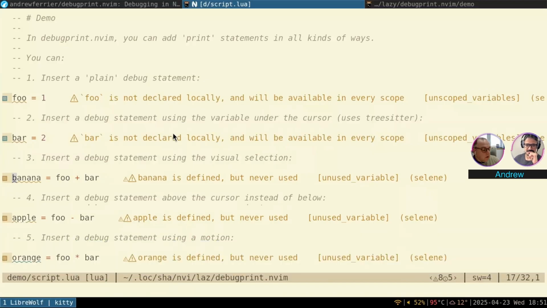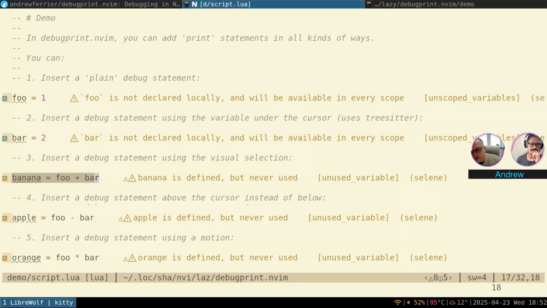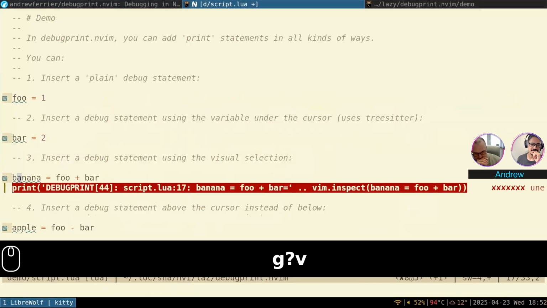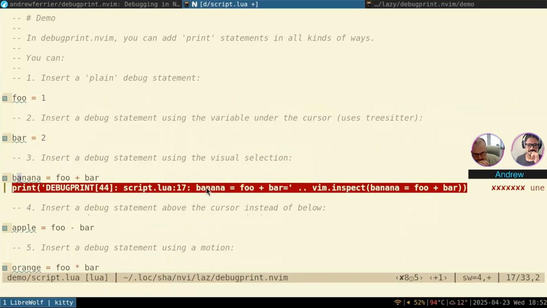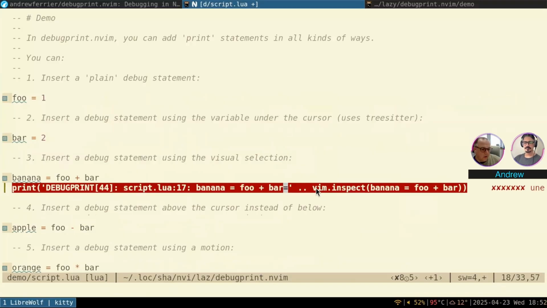Well, you may or may not, depending upon the language you're using, get something invalid, right? So debug print is not that smart about understanding what you've actually selected. It just treats it in a relatively naive way. So, for example, if I select this whole line, banana equals foo plus bar, and I do g?v, I'll get a line that looks like this: banana equals foo plus bar equals, well, that's just a string, so that will be fine, right? Because it's just printing out a string. And then it'll do vim.expect banana equals foo plus bar.